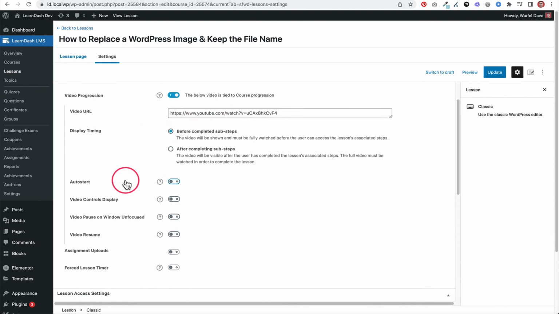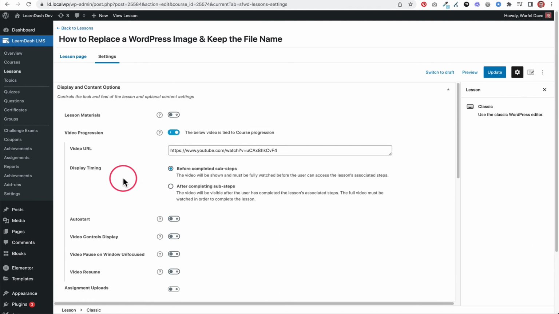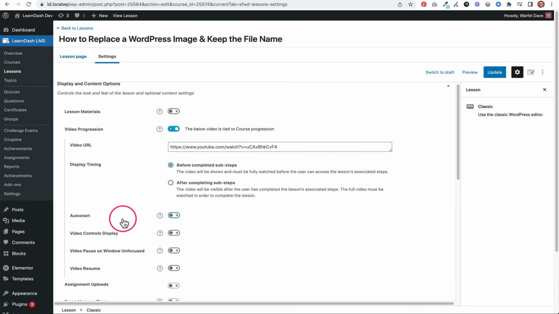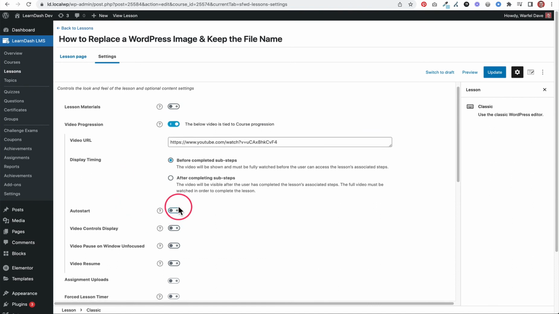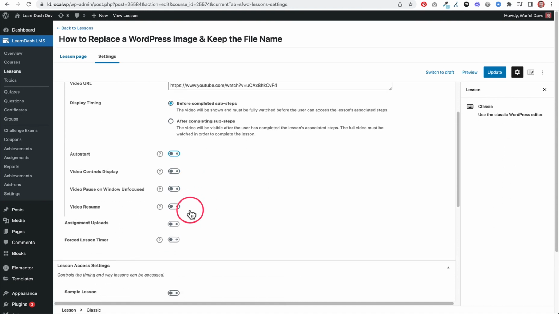Now, it doesn't set any of the other settings, so if you do want to have auto start or choose any of these other different options that LearnDash provides when you use video progression, you will need to come into each lesson and set them up on your own. There's no way to globally say, hey, for every single lesson in this course, I want to do a certain thing. You can't do that when you import your playlist, so you will have to come into each lesson individually if you need to set some of these options here.